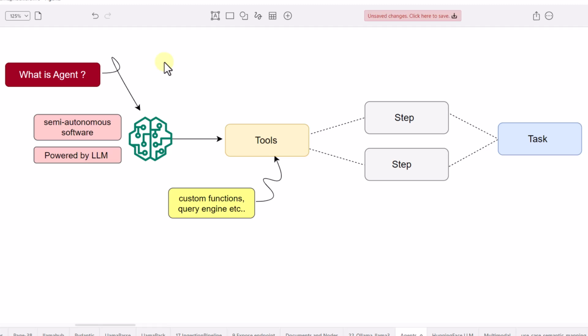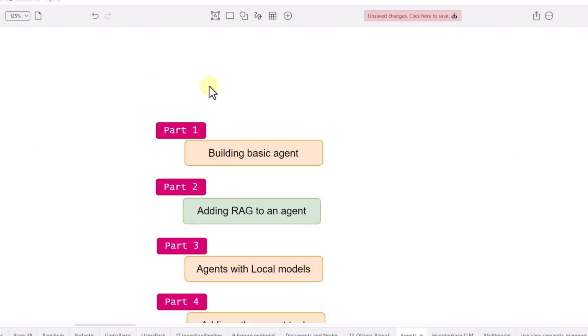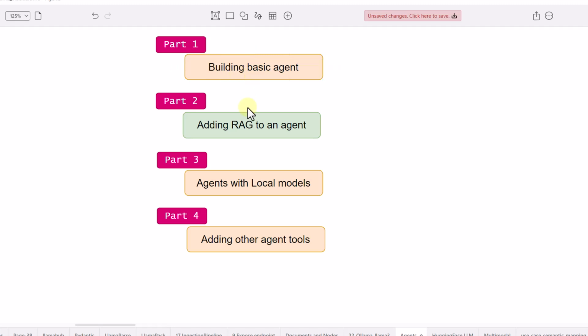So in our last video, we covered what exactly an agent is and how to build a basic agent. Now in this video, we are going to cover how to add RAG to an agent. So for that, we are going to go to our code.